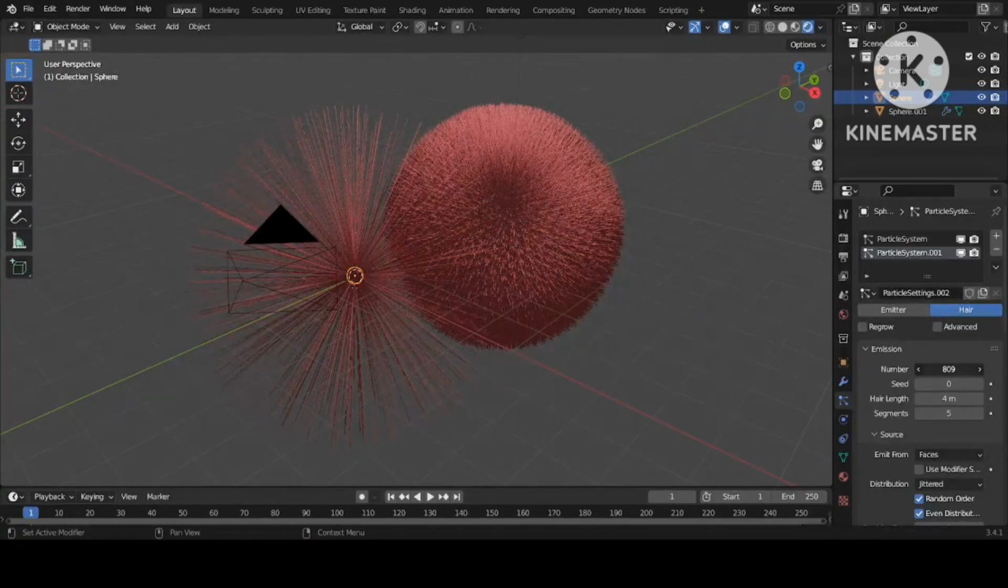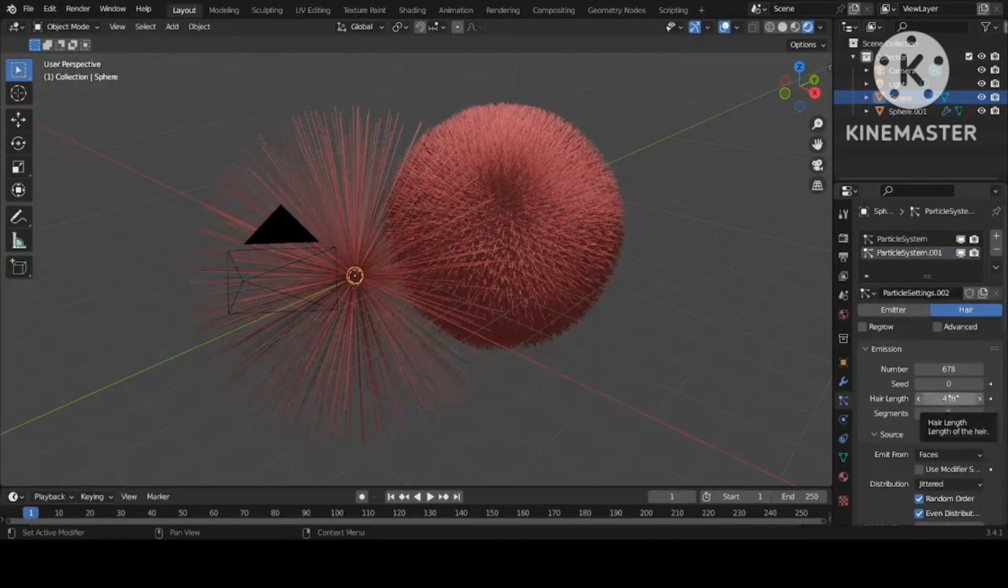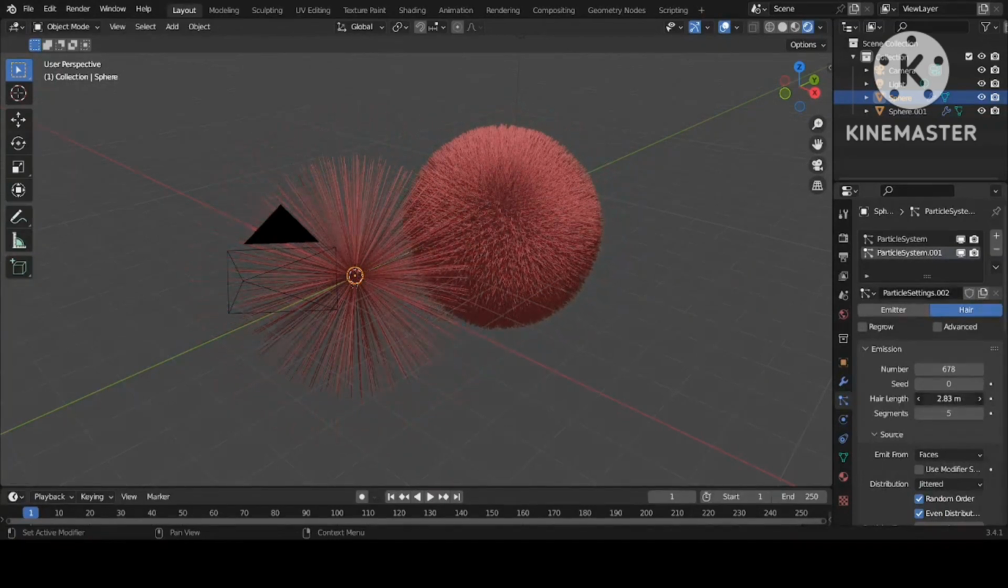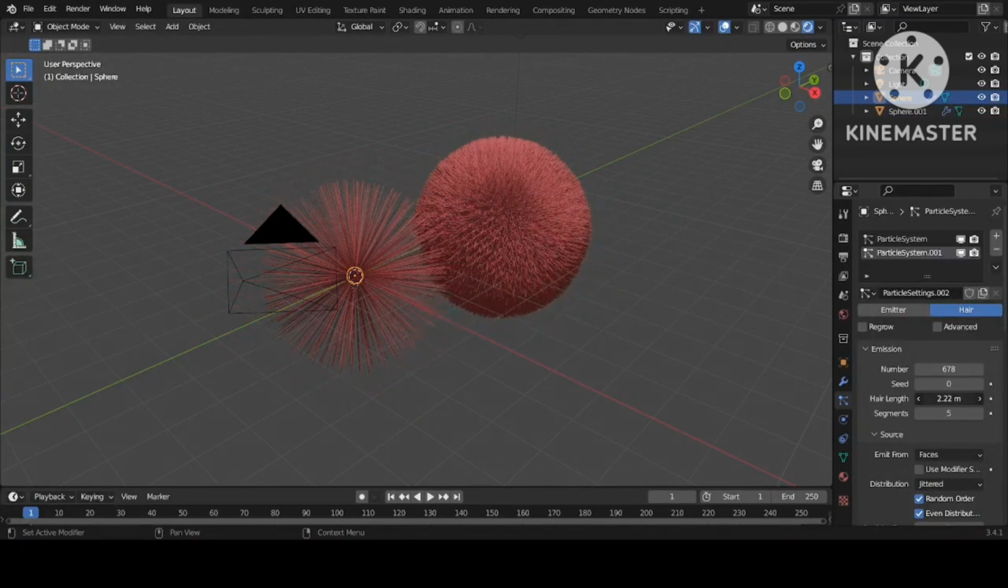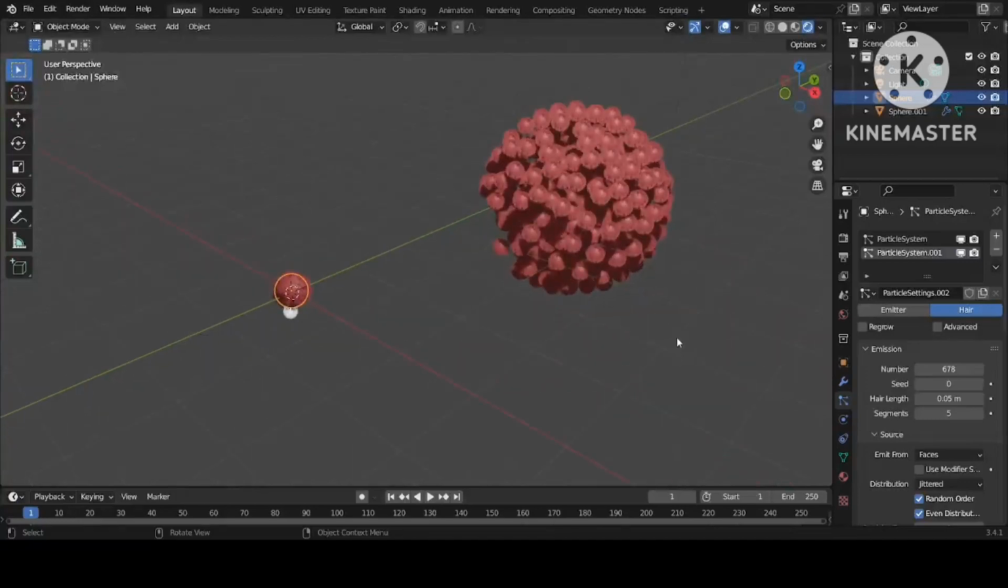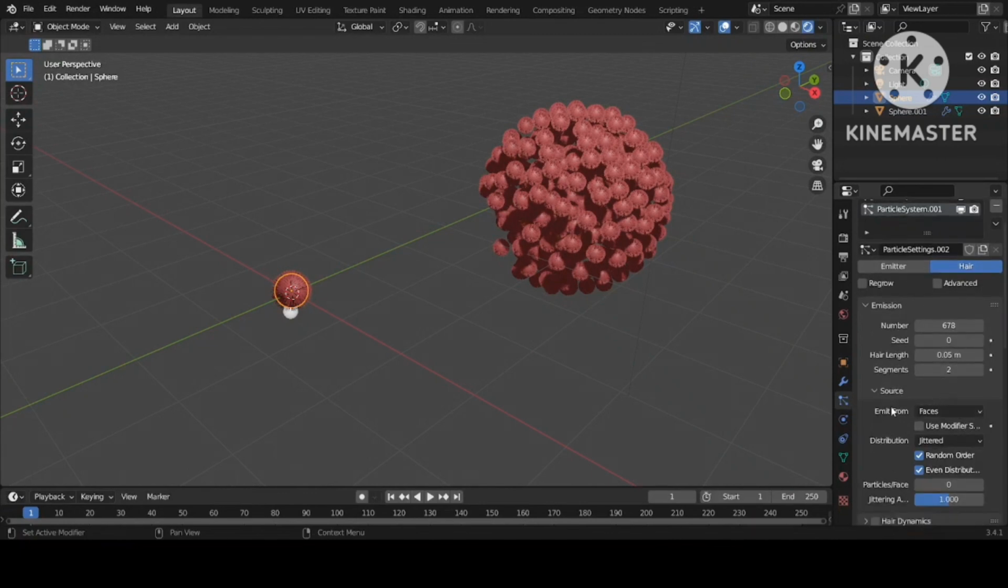Because the hairs are in so much number, you can also reduce the length of the hair because it is very large. So as you can see, by reducing the length, the hair size is reduced. I think 0.02 is a good one. Okay, the segment can also be reduced. 2 is a good one. Okay.